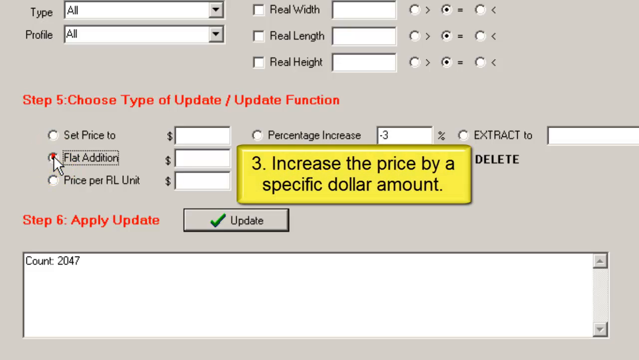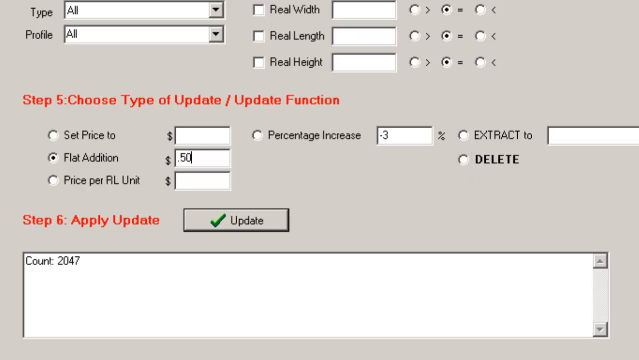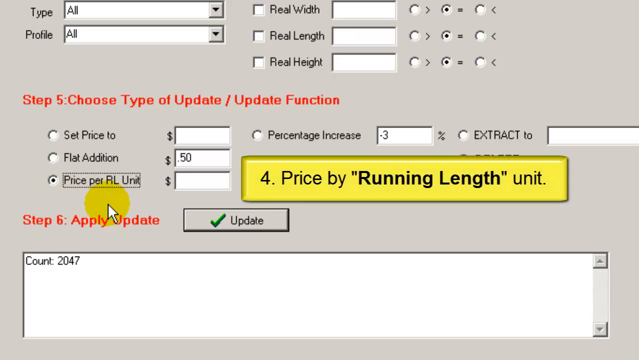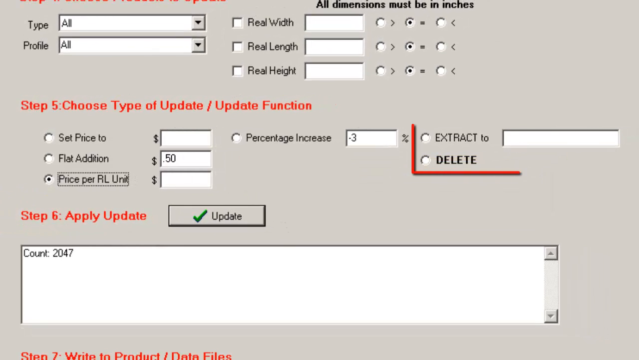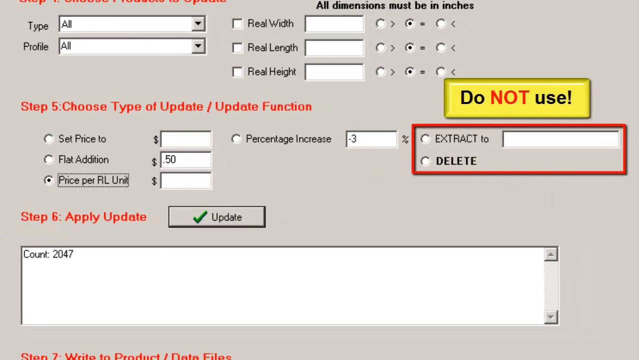3. The flat addition is used to increase the price by a specific dollar amount. So if the current price is $1 and the new price is $1.50, enter 50 cents in this field. 4. Price per RL, or running length unit. You will use this option if you calculate lumber, for example, by the board foot. The Extract Data and Delete buttons are things you will not want to use, as these are system administrator functions.